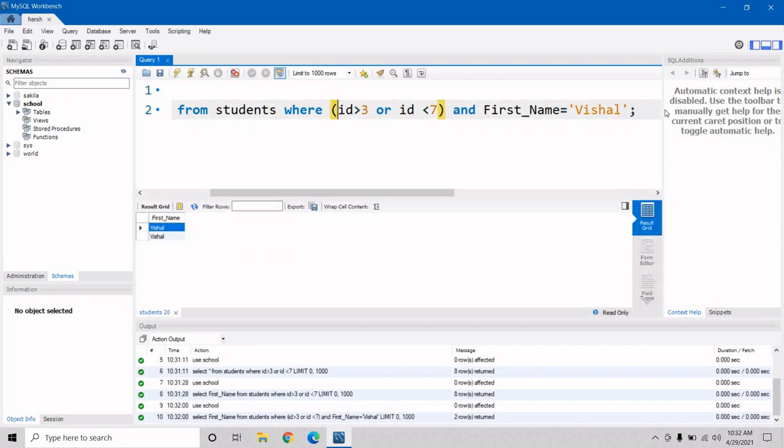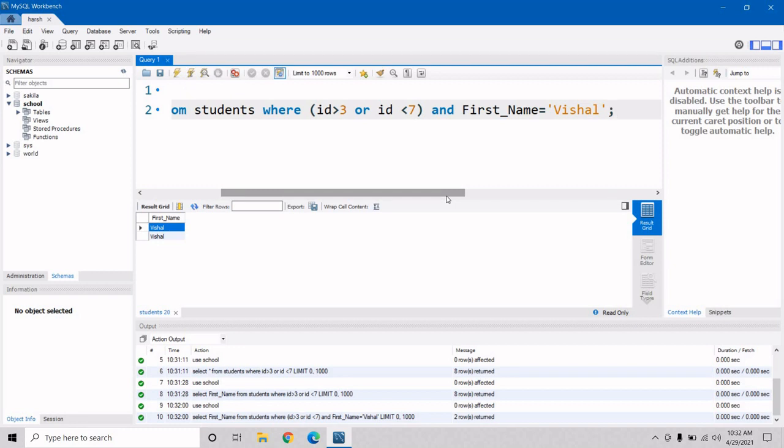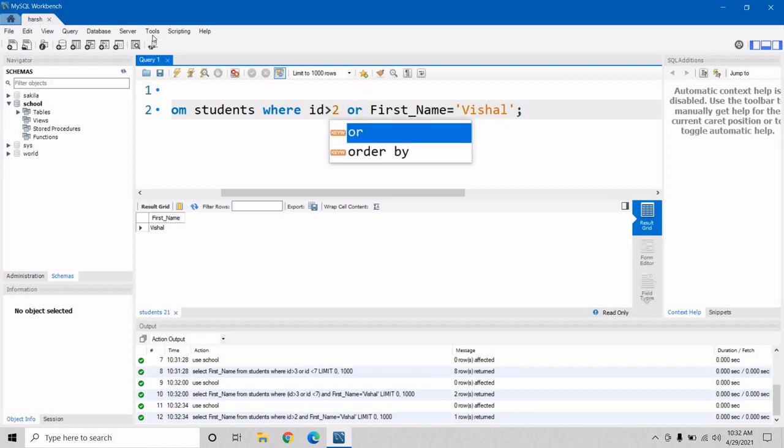Now let's take one more example. We want to see ID greater than 2, but name should be Vishal. So remove this ID condition and write ID should be greater than 2. Put the AND clause in between. Now execute this, so the result will be only one Vishal, because the AND clause will apply both the conditions to give one output. Let's change the clause here to OR.